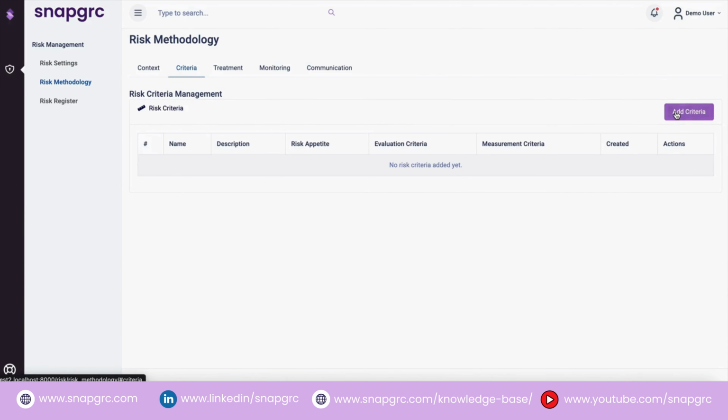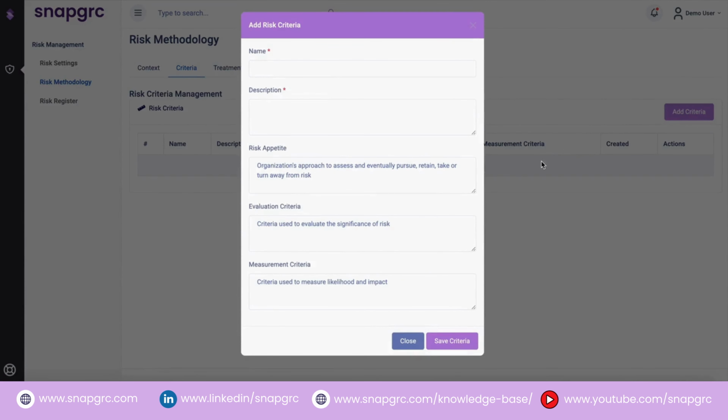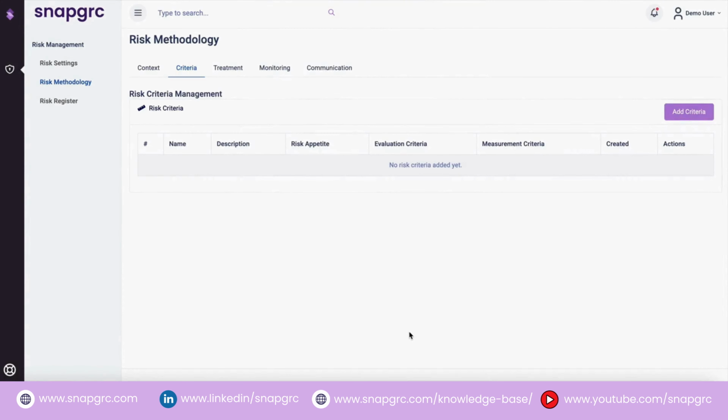Under criteria, you define the basis for evaluating your risks. This includes setting your risk appetite, valuation criteria to assess the significance of risks, and measurement criteria to gauge likelihood and impact. This ensures a consistent approach to risk assessment across your organization.